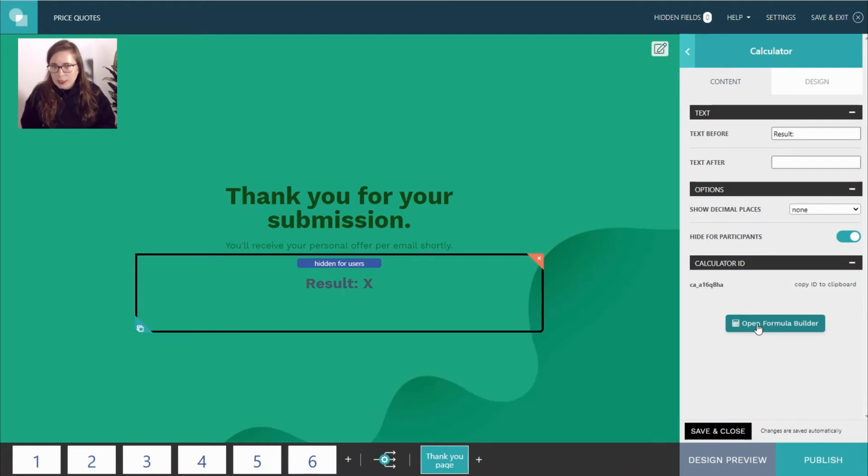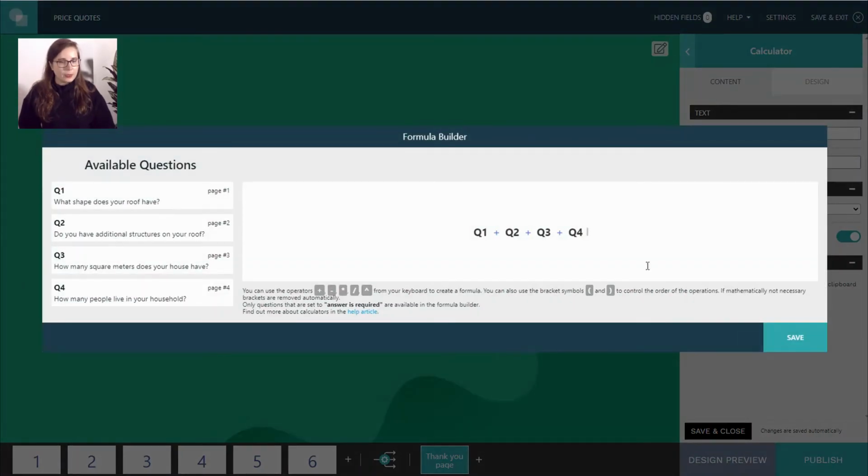I know it sounds scary, especially if you're not a mathematical genius, but I promise you it's going to be very easy. So let's click Open Formula Builder. And okay, whoa, here we have some numbers. What do these numbers mean? So Q1 means question 1, question 2, question 3, and question 4. So these are all the questions in the order in which we have them. If you're not sure which means what, actually let's delete it so it doesn't confuse you.